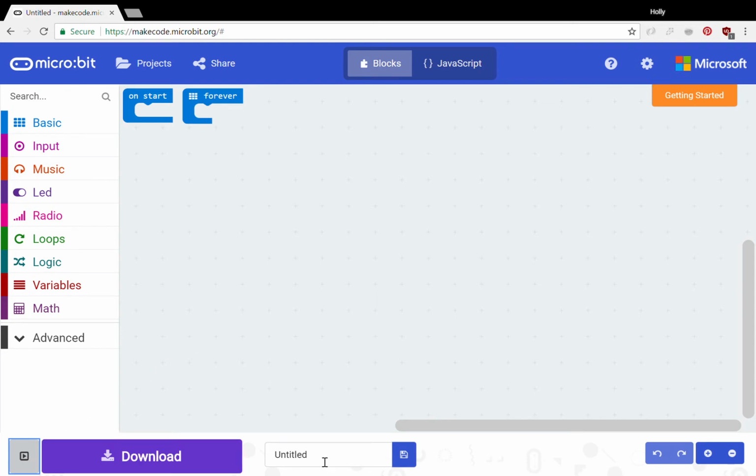Now the first thing we're going to do is change the name of the program. Just call it Hello World. It doesn't actually matter what you name it, but it's best to name it something that makes sense and describes what the program does. Then we're going to remove these two default blocks that the program gives you.